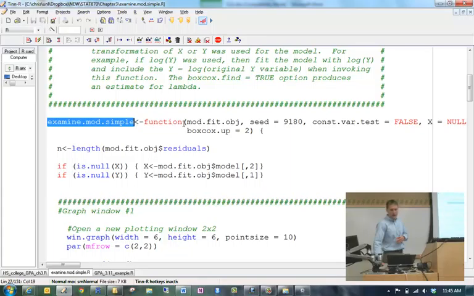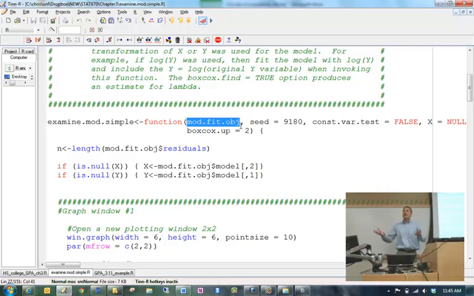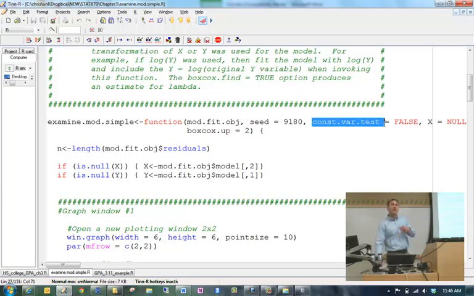Examine.mod.simple is a function. The first thing that you need to pass into it is the results from the lm function, what we have been often calling mod.fit. Pass that in as the first argument. And then everything else is set to default values. So for example, do you want a test for constant error variance? The default is false. If you want the test, like what we just talked about, make it true.